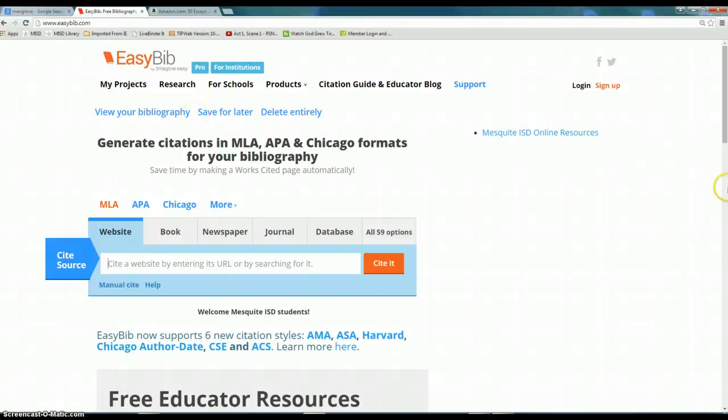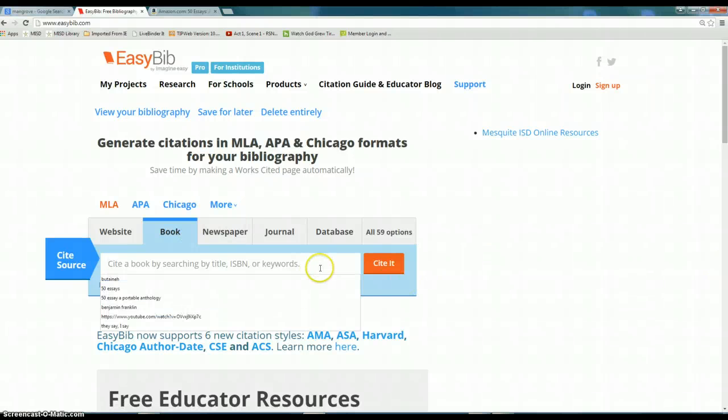The web address is easybib.com and this is the home page, and it defaults to website since that's a source that a lot of students use today. But for our practices, or our purposes, we're going to use a book, and so we will type in the title, and it is called 50 Essays.